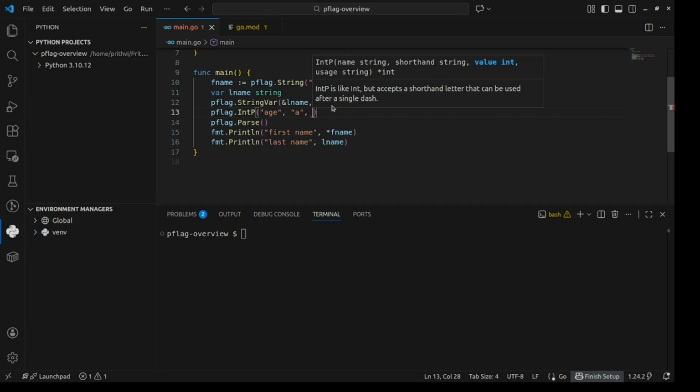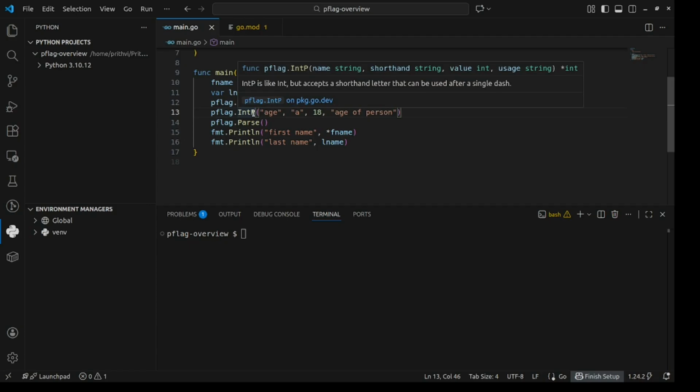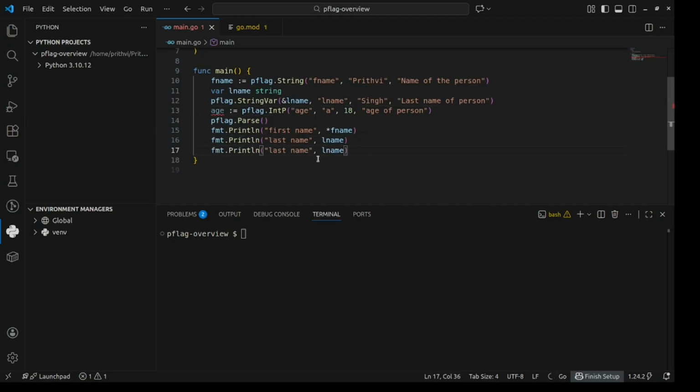I'll show you how to use it. Default value is 18, and description of the flag. So I'll say age of person. This returns a pointer to integer, so I'll assign it to a variable, whose name is age. Now let's use it. Let's print it. Since it is a pointer, I need to use asterisk. Age is equal to.